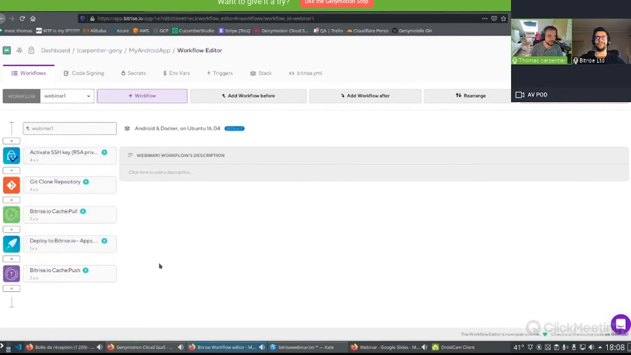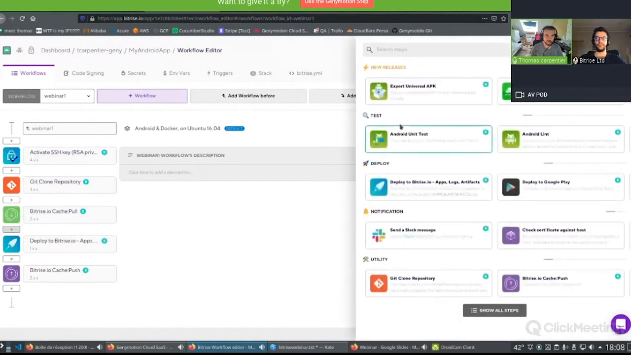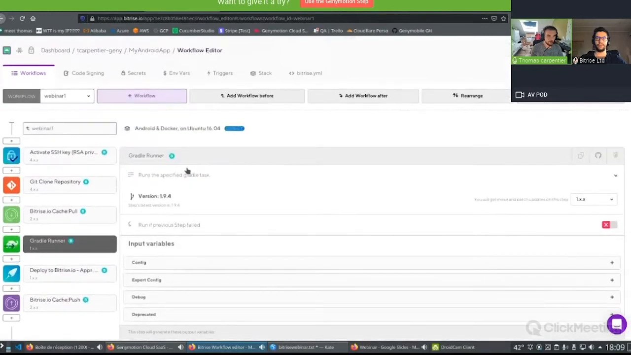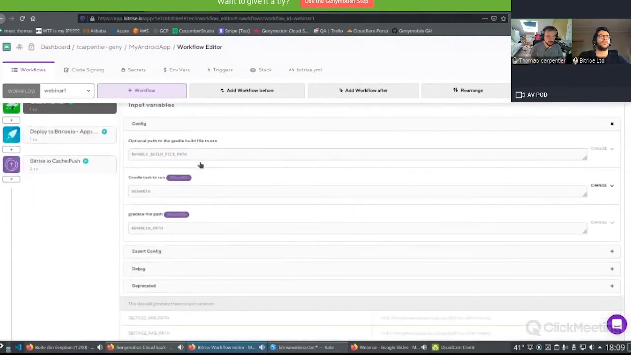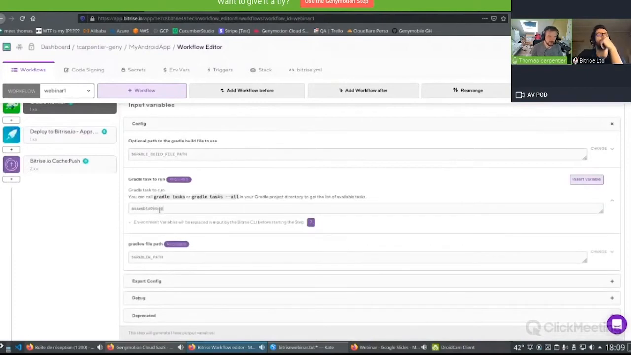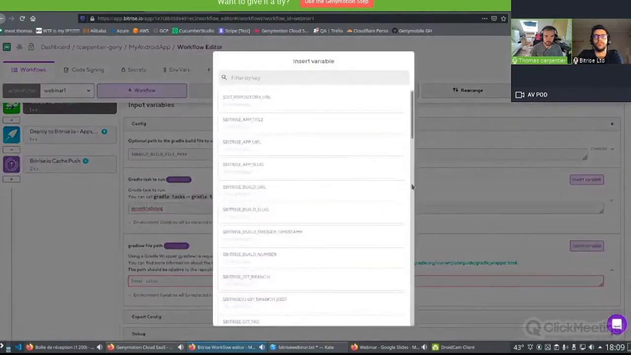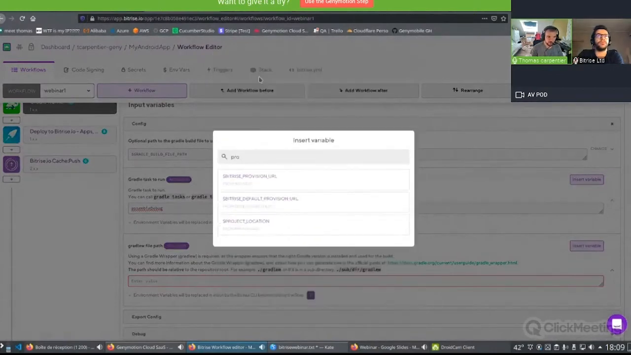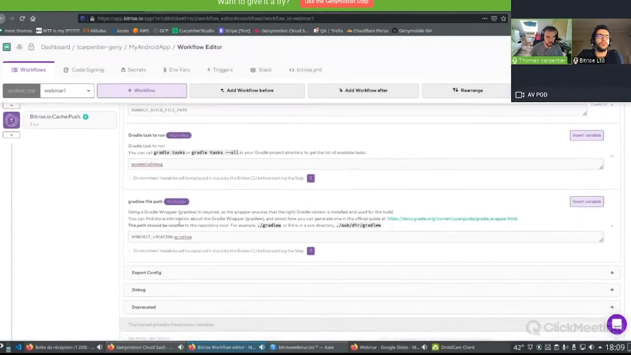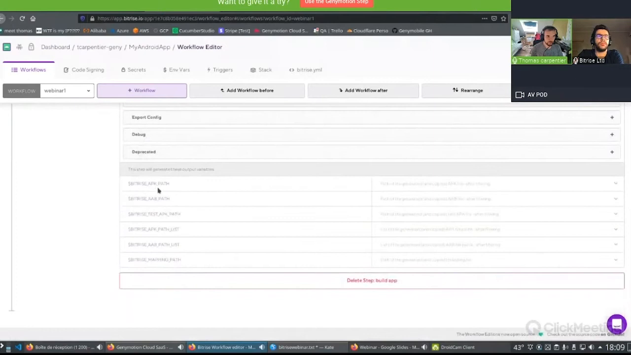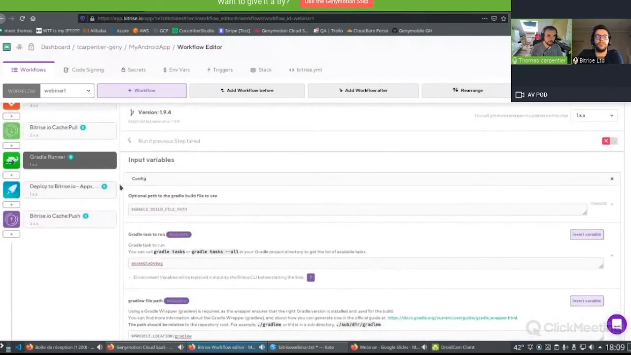I have already some steps configured, and now I need to set up my workflow. The first thing to do is to build the application. So I will add a Gradle runner step. I need to configure it. For example, I want to run the assembleDebug task. Here I need to change the Gradle file path. I know it's project location / Gradle. With this step, in output, we will have a Bitrise APK path, and we will use it in an Appium running test.